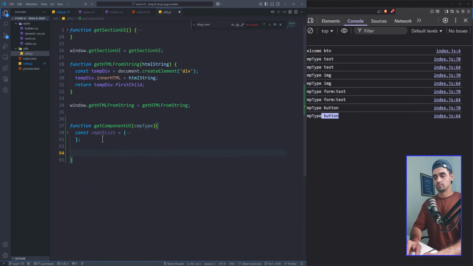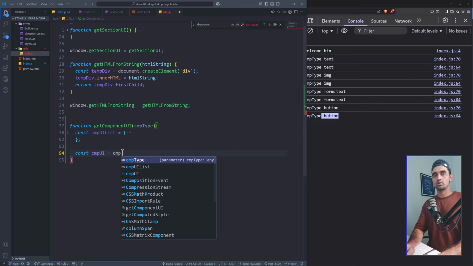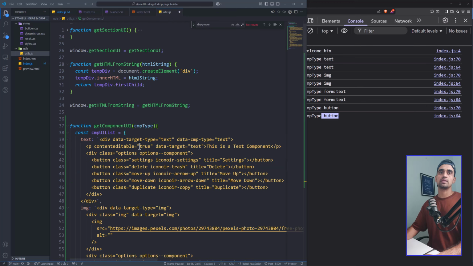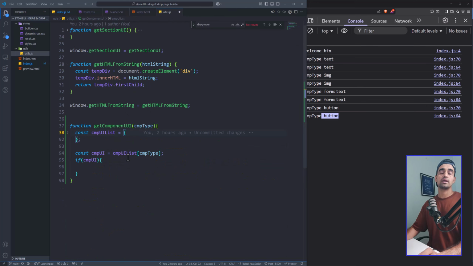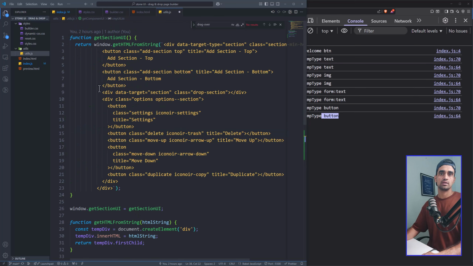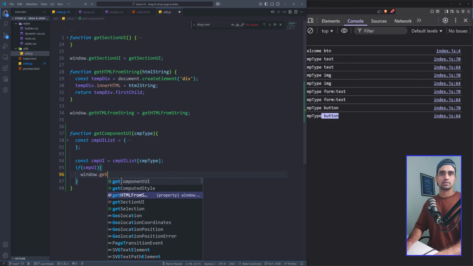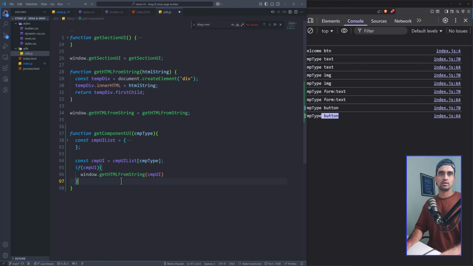And in here we will get the component UI based on this component type, then we will return it. Okay, so here I will say component UI, we will get it from the component UI list, based on component type. If we have the component UI, then we will not directly return this HTML string. We will return the HTML node as we did inside this get section, so we can just append that child. So in here I will call window dot get HTML from string, and we will pass it component UI, and we will just return it. If it is not there, we will return the null, and I will save it.